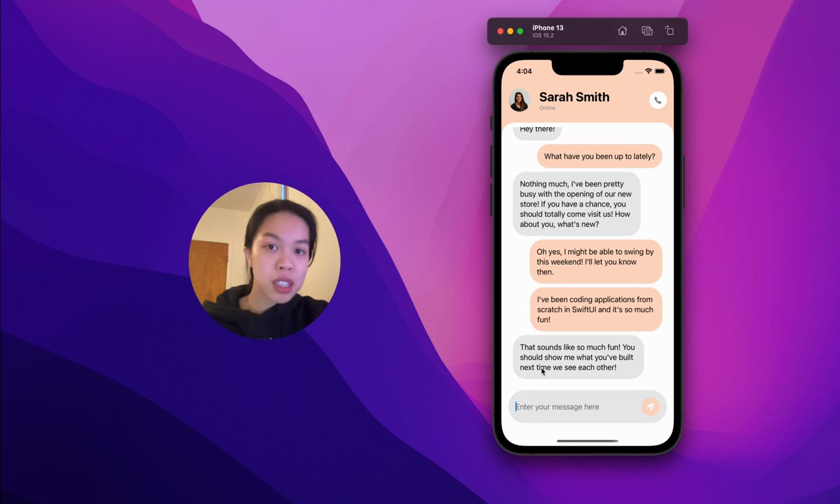Once our UI is done, we'll tackle everything related to Firebase. We'll create our Firebase project, connect Firebase to our iOS app. We'll also add the Firebase SDK and code a few functions to read and write to Firestore.